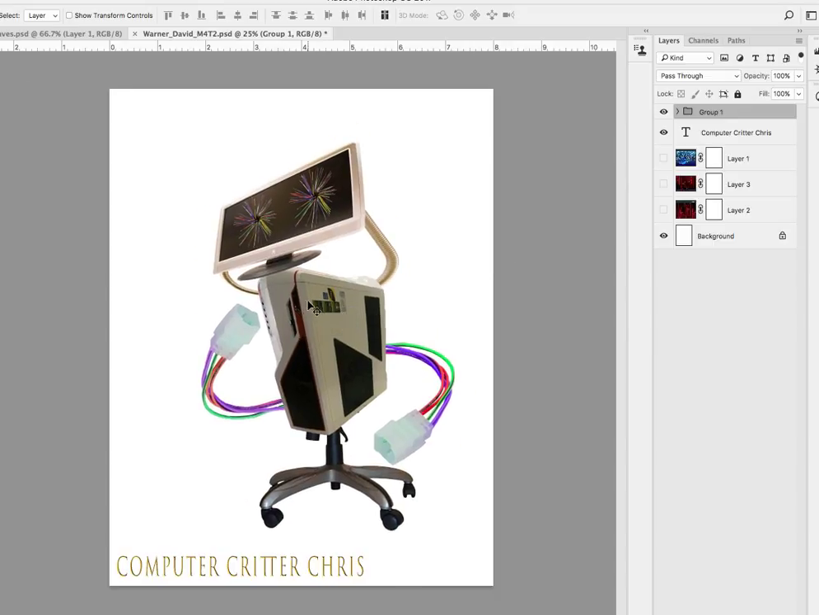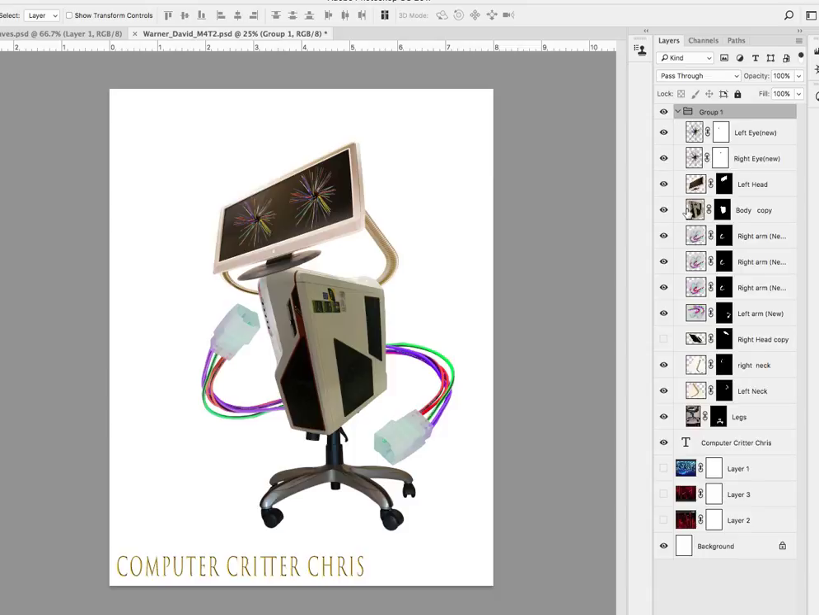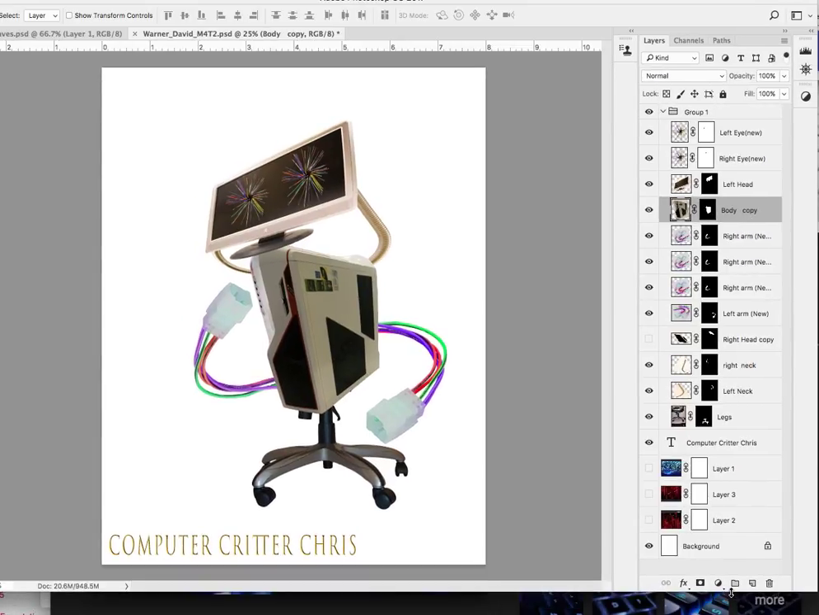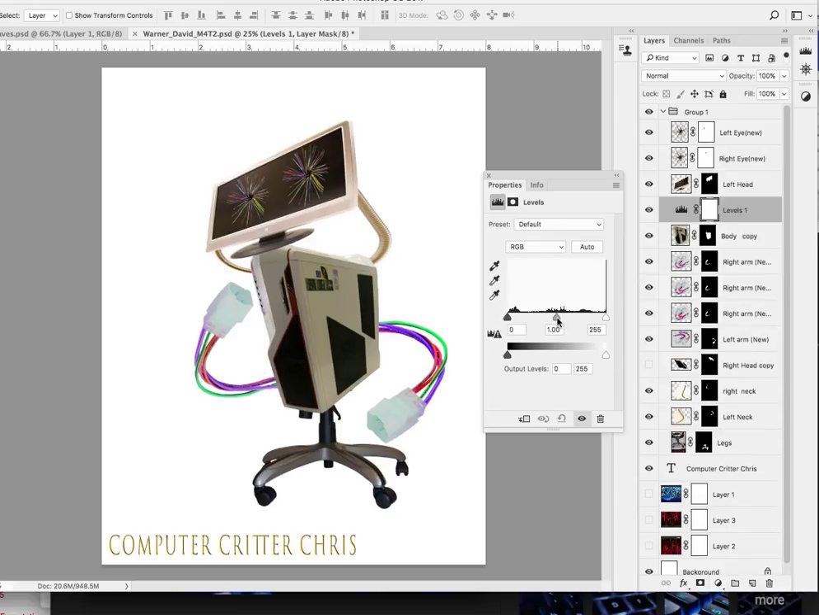Another thing too is some of these, like this computer tower, could use maybe a levels adjustment. You know how to do that already from prior weeks, and it's non-destructive. So I'm going to click levels down here, and if you move it over, you can make it brighter. You can give it more contrast. You can make it darker.